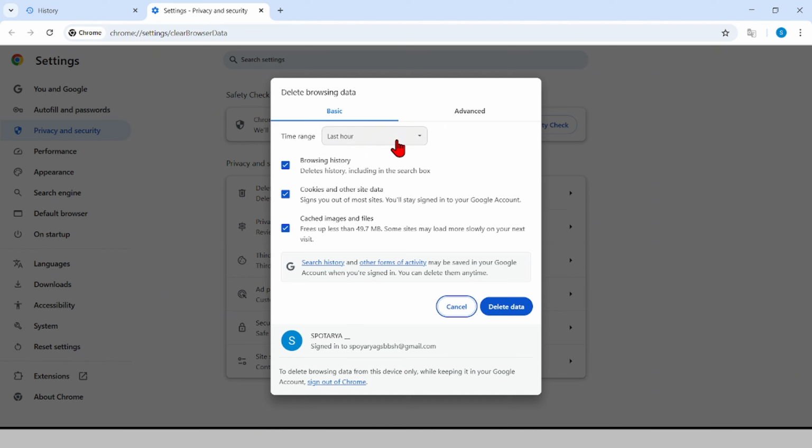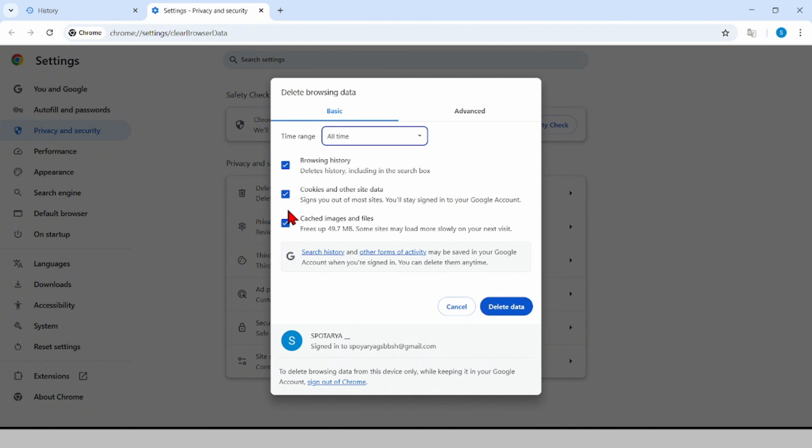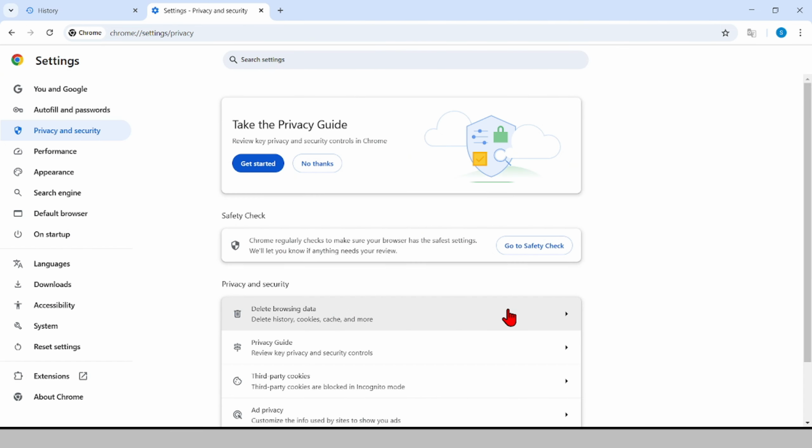In the Time Range section, select the time period to be deleted. And in the section below, check according to the data you want to delete. If you want to delete everything, check all three. After finishing, tap Delete Data. And the data will be automatically deleted.